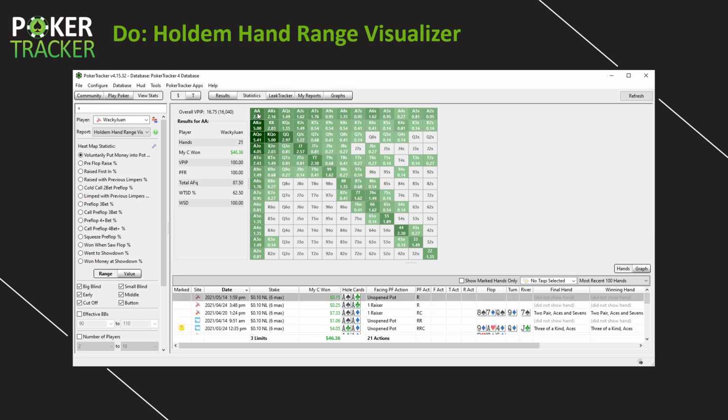Now, when you click on any given hand, the results for that hand will show up. This is me, the player name, of course. Hands, I have VPIP'd with it 21 times. My currency won with this hand, $46. Lovely winnings, right? VPIP and PFR, of course, I'm always raising with pocket aces. I'm never the kind of player that calls pre-flop with aces. Not saying that's a bad thing, I just don't do it.